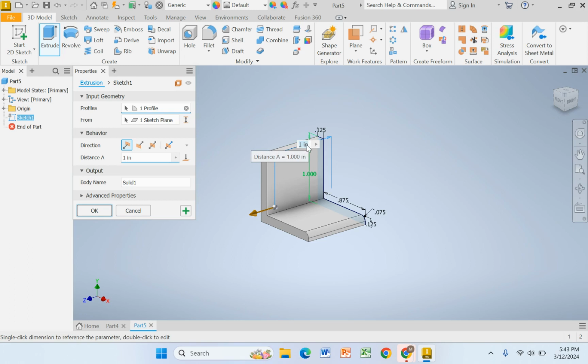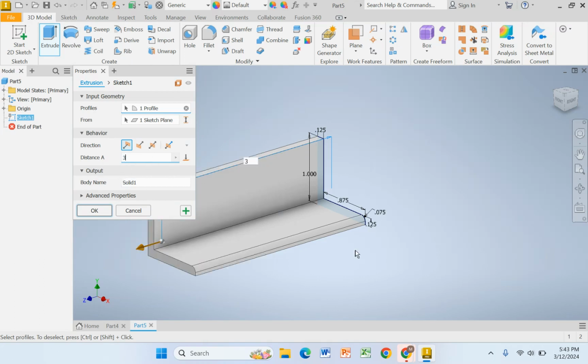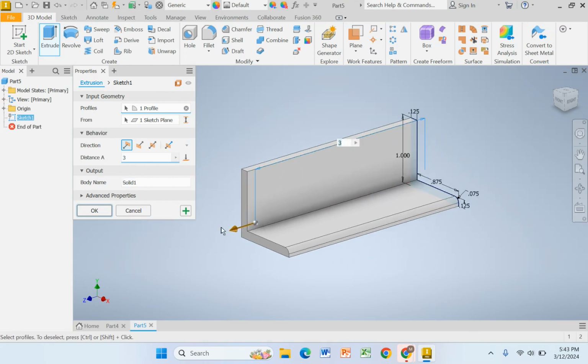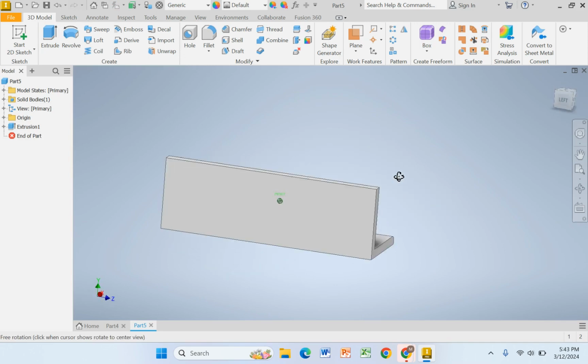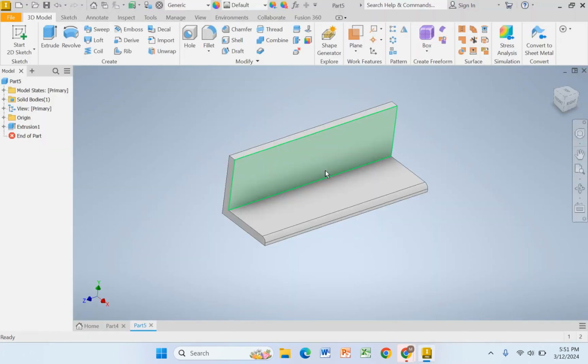So two choices. You could either change it right here, or what I prefer to do is to change it in the actual extrusion. So what we're going to do is change this distance A to 3. And you're going to notice that this elongates that entire structure, and we're going to click OK. And this is what we have just made. We're going to still make some changes to it.